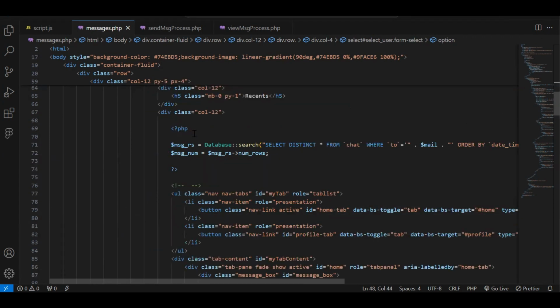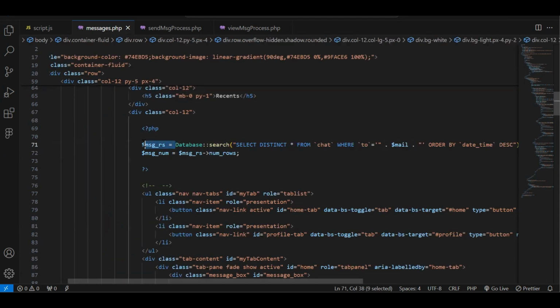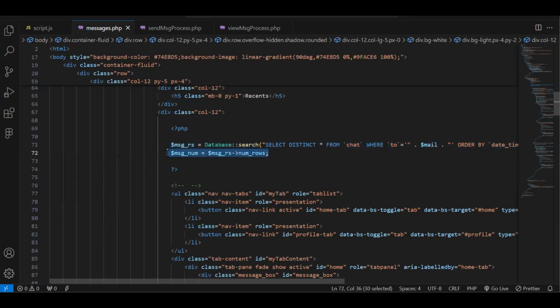And here again I have used the PHP script, and I have called a search function with the query as select distinct all from the chat table where to is equal to mail, and I'm telling it to order by the date time in descending order, and I have stored the relevant results we get back from the database in a variable called message result set, and I have obtained the number of rows in it and stored that in a variable called message num.